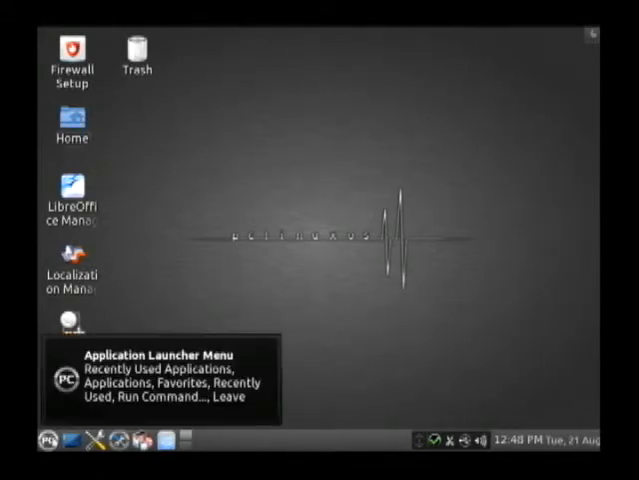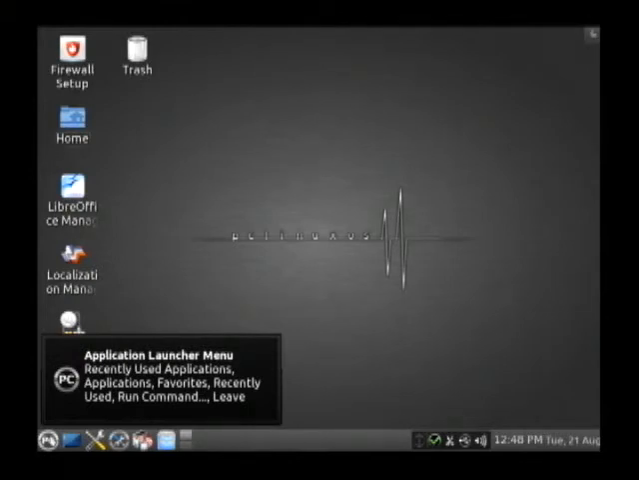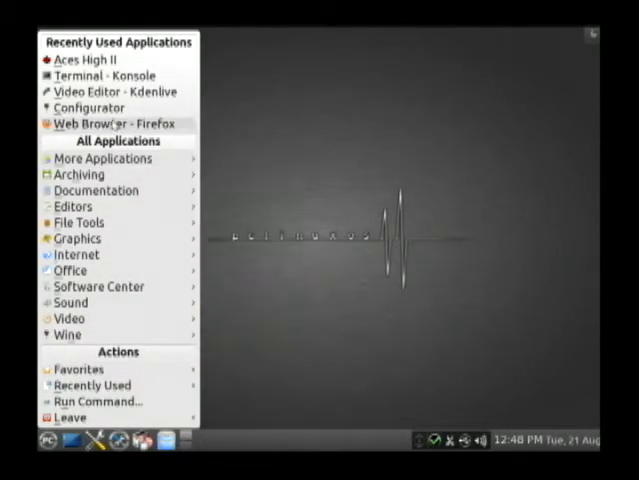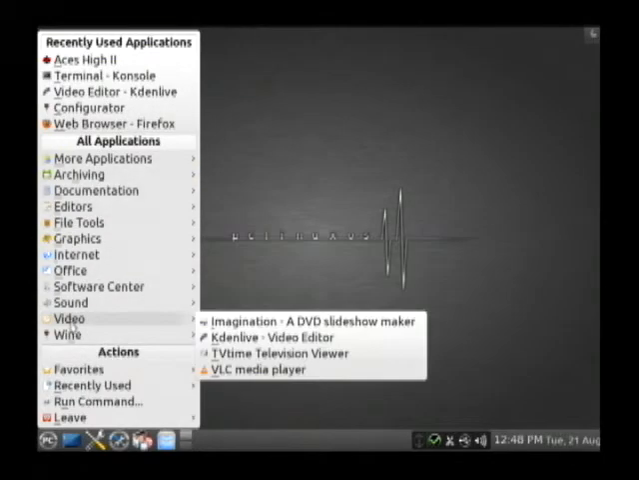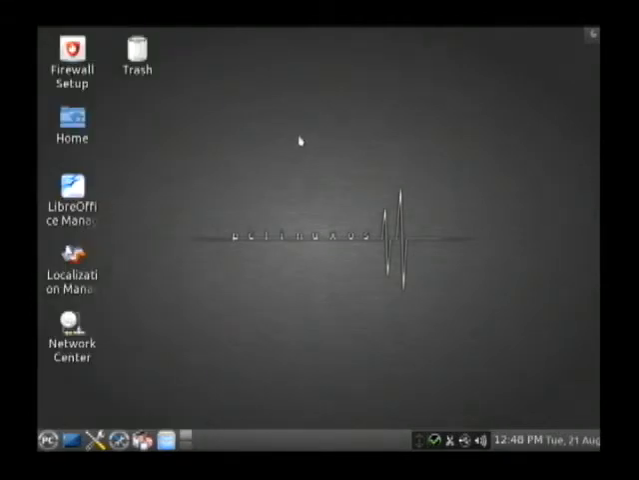This lower left-hand button, the PC button, is similar to the Start button in Windows, and hovering over it, it says Application Launcher Menu. Left-clicking on it brings up a menu of applications pretty well organized by type, or recently used applications, or commonly used actions.